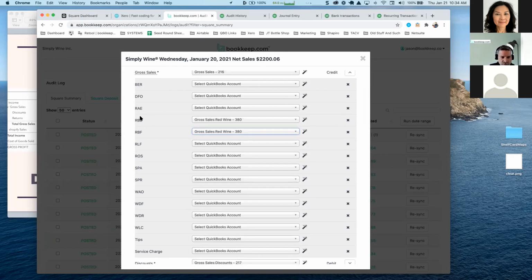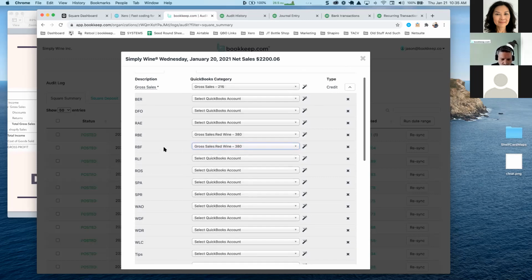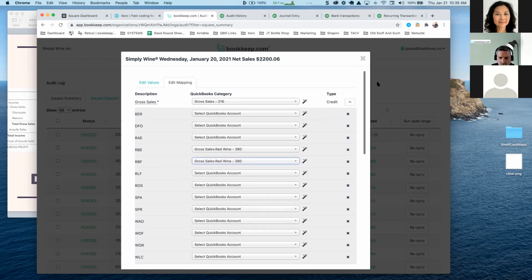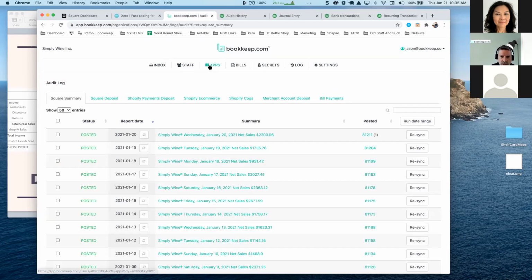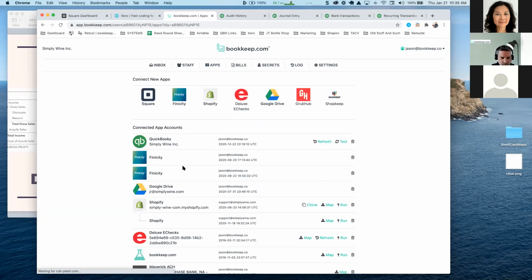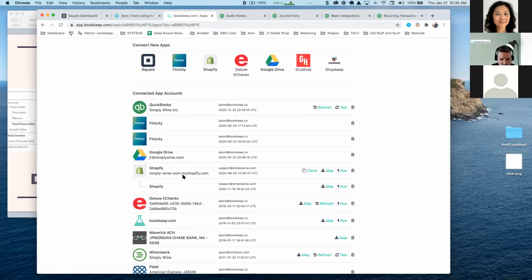So if you have a bunch of food accounts, breakfast, lunch, you can put them all to food. If you have a bunch of beverages, you can put them all to beverages. So that's how that works. And by the way, all of our integrations, My Wine Store is a test bed. So there's a bunch of things here that are in testing mode. All of our integrations work exactly the same. So our Shopify integration works exactly the same.